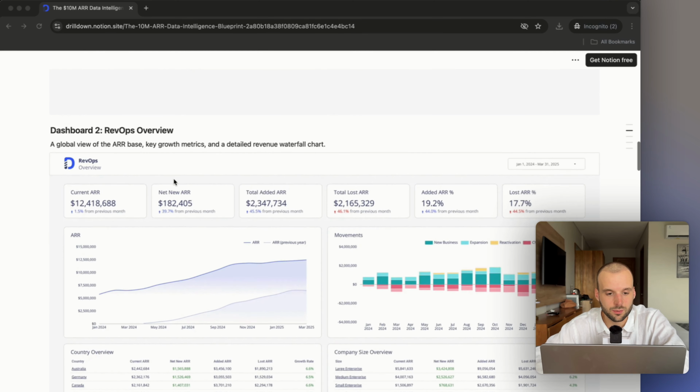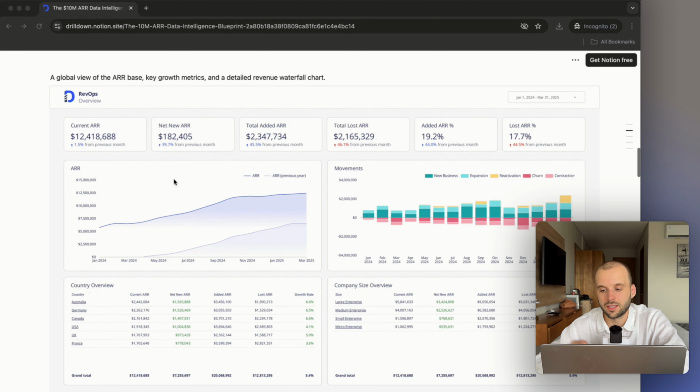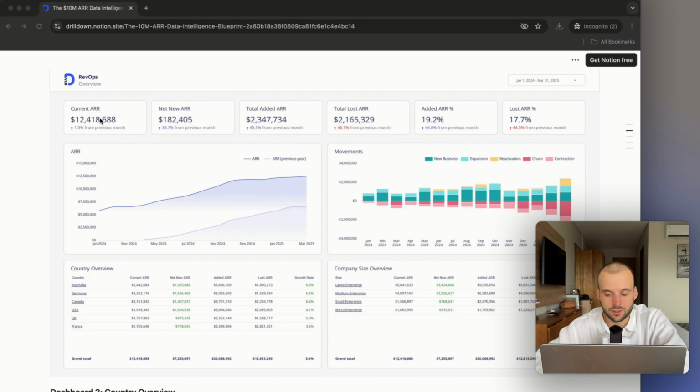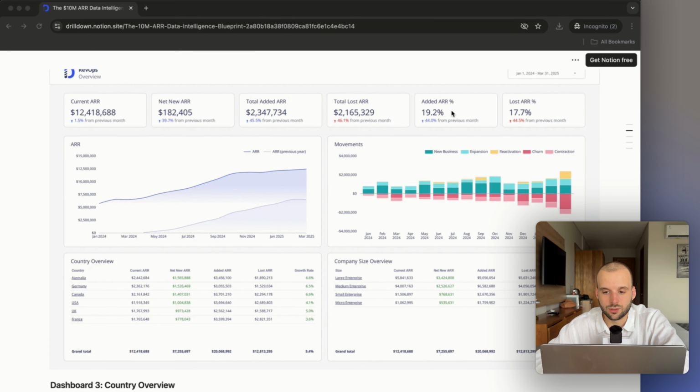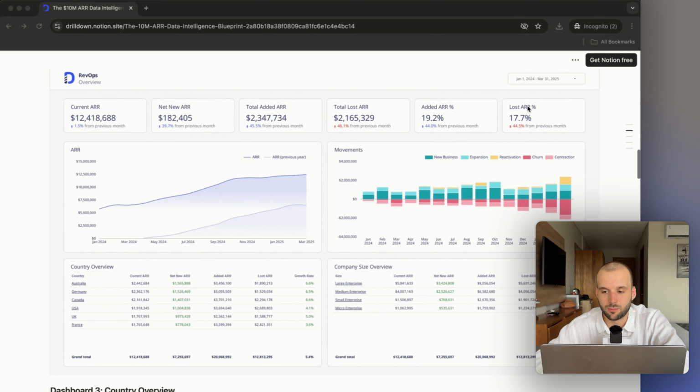Then the second overview is the RevOps overview. And this is a specific view of ARR and MRR. In a quick glance, you can see the current ARR number, the net new ARR number, the total added ARR, the total lost ARR, and then also the added ARR percentages and lost ARR percentages. We usually tweak these scorecards, as I call them, based on the specific B2B SaaS company. Sometimes they have some other important metrics that we should visualize here. So we replace those metrics with the numbers that you can see here.